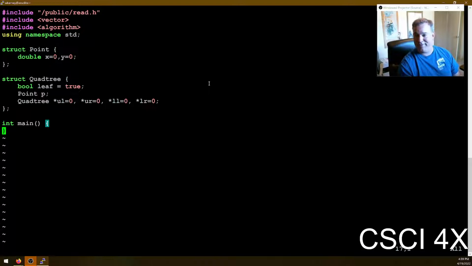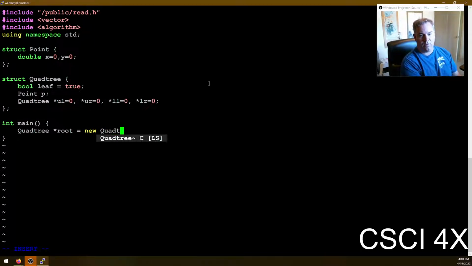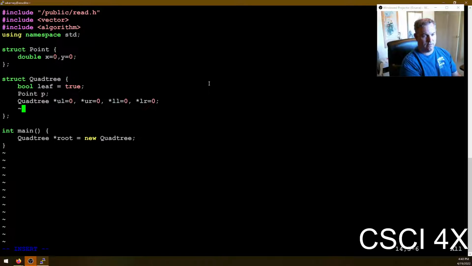I'm not being a good C++ programmer here. I'm using structs instead of classes, but we've got 20 minutes left in class, so let's do this. Okay, so we got our quad tree. We're going to start off with a quad tree pointer called root, and root is going to be equal to a new quad tree. Okay, I'll be a good programmer, I guess.